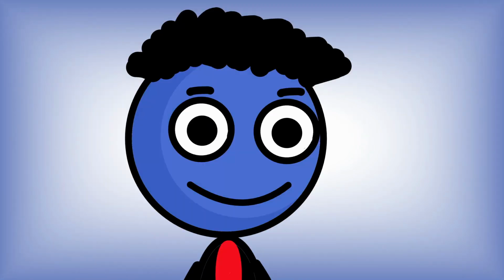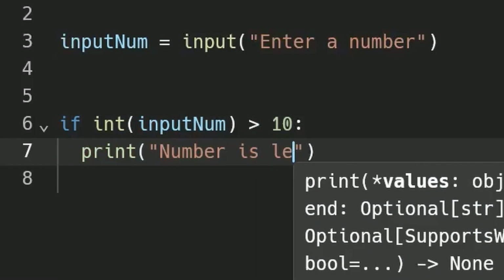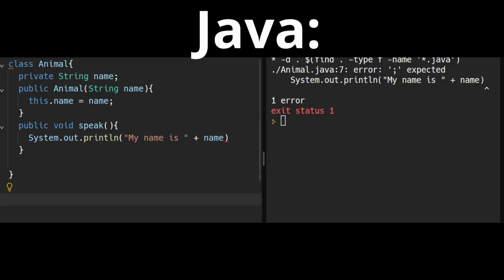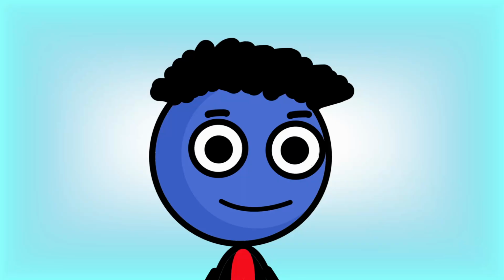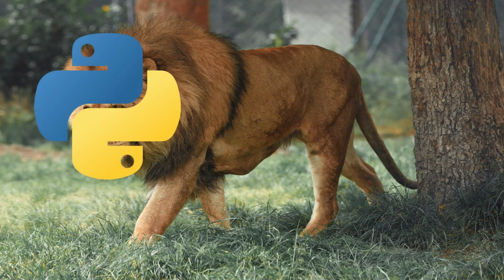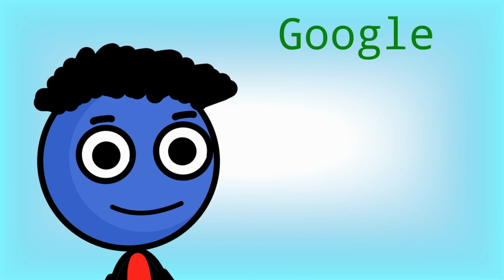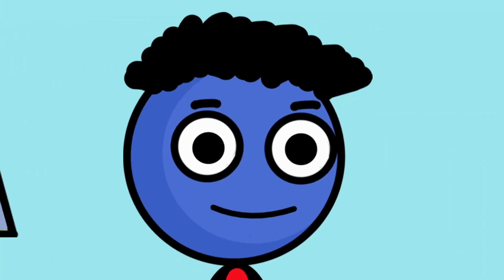Before we begin, I'd like to congratulate you for making a great choice. That is making the genius decision to learn Python. It's one of the simplest programming languages to learn. The syntax is not as picky as other popular programming languages such as Java. Despite being very easy to learn, it's also one of the most powerful languages. Python powers many well-known websites, including Google, YouTube, Netflix, and Instagram. So congratulations on choosing Python.